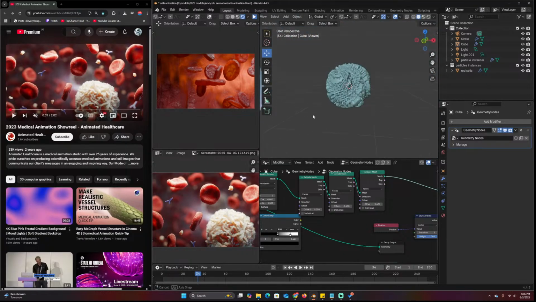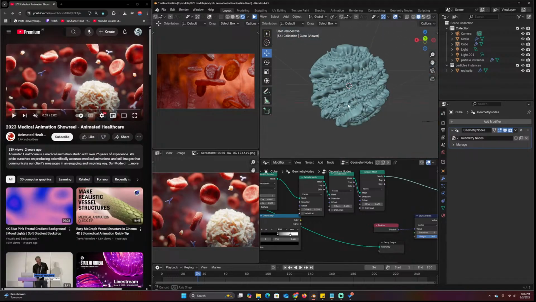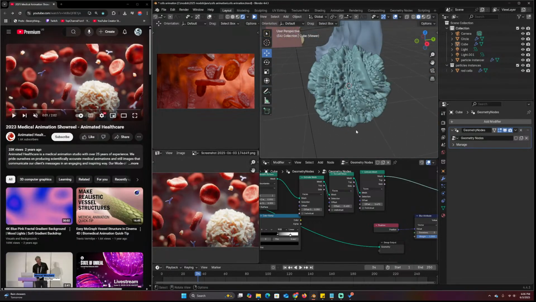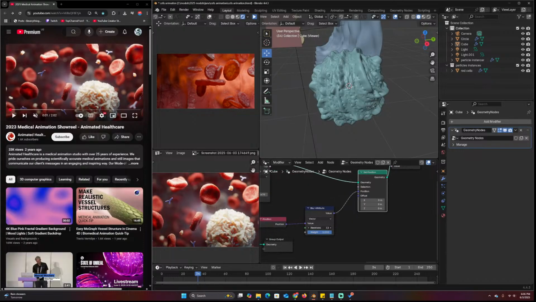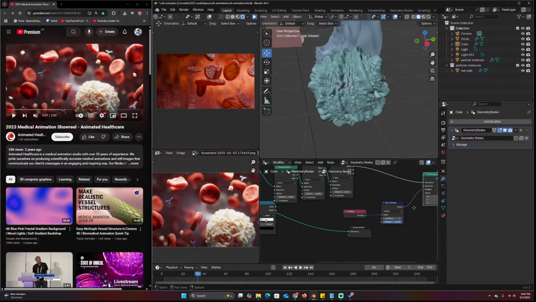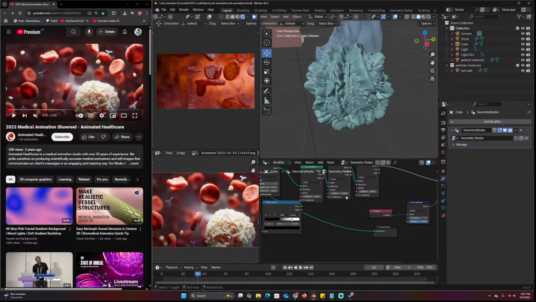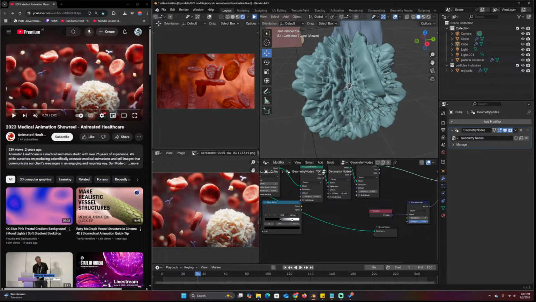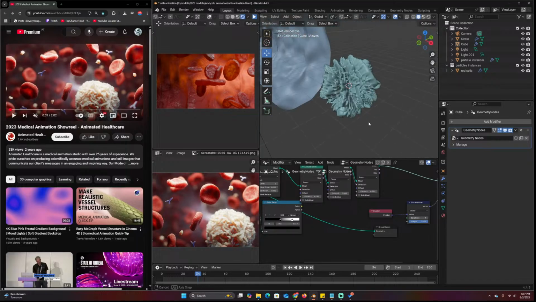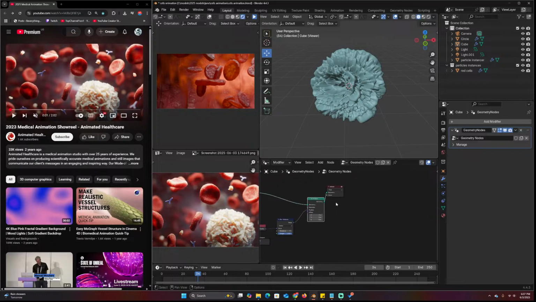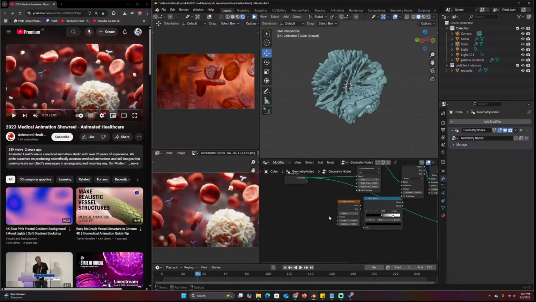Yeah, I think that's an interesting shape. It looks organic. So I'm going to use that, and let me reduce.